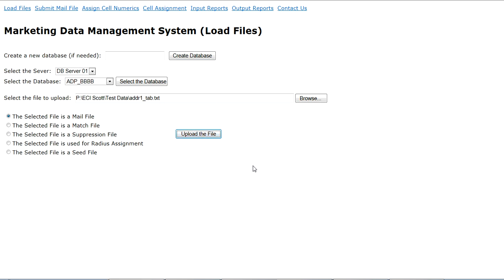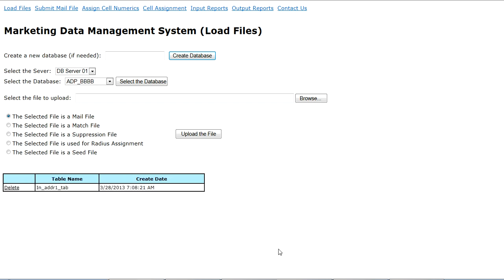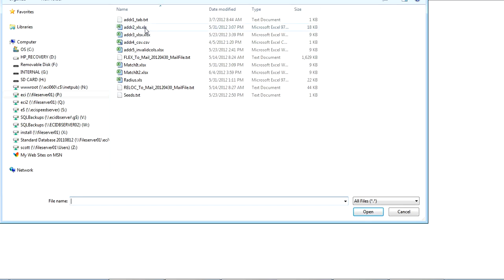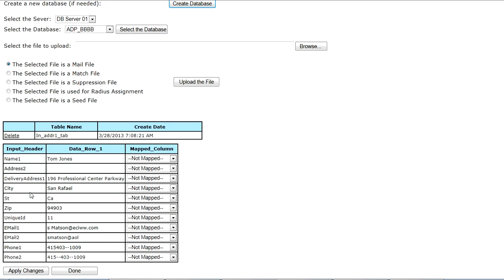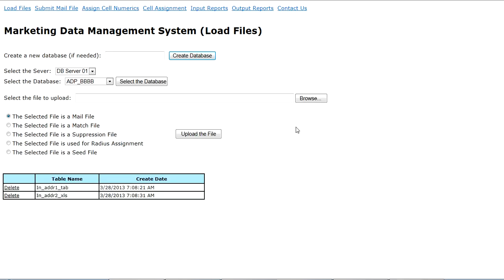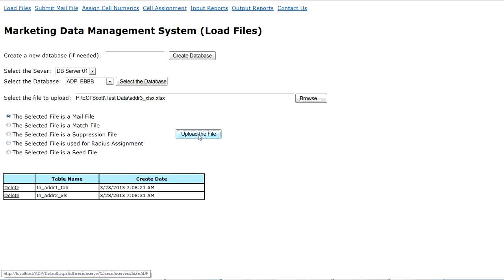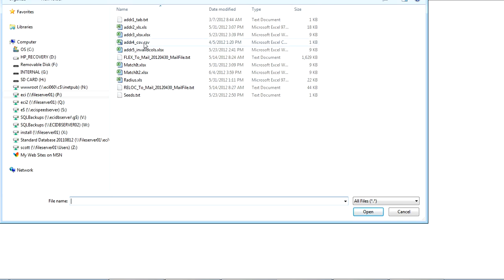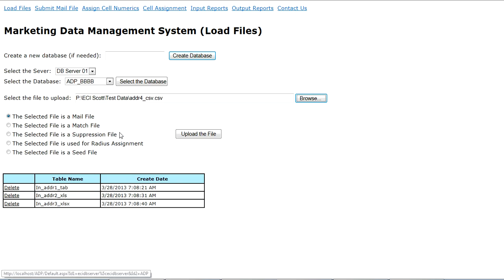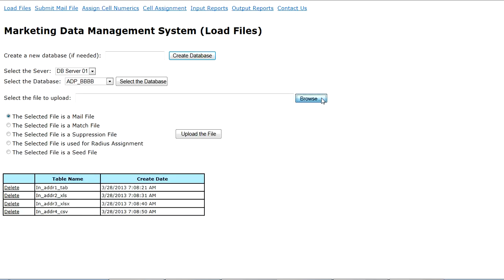I'm going to upload the file. It takes a second. Here it's mapping. This allows me to map all the fields. In this case, I happen to know all these fields are mapped correctly, so all I have to do is say done. So I'm going to go on and do another one. This is Excel 2003. I'm going to upload this as a mail file. Again, all the fields are mapped correctly, so I just say done. I'm going to upload an Excel 2007 file as a mail file. Load that. Done. I'm going to upload a CSV, comma separated values. Upload. And done.